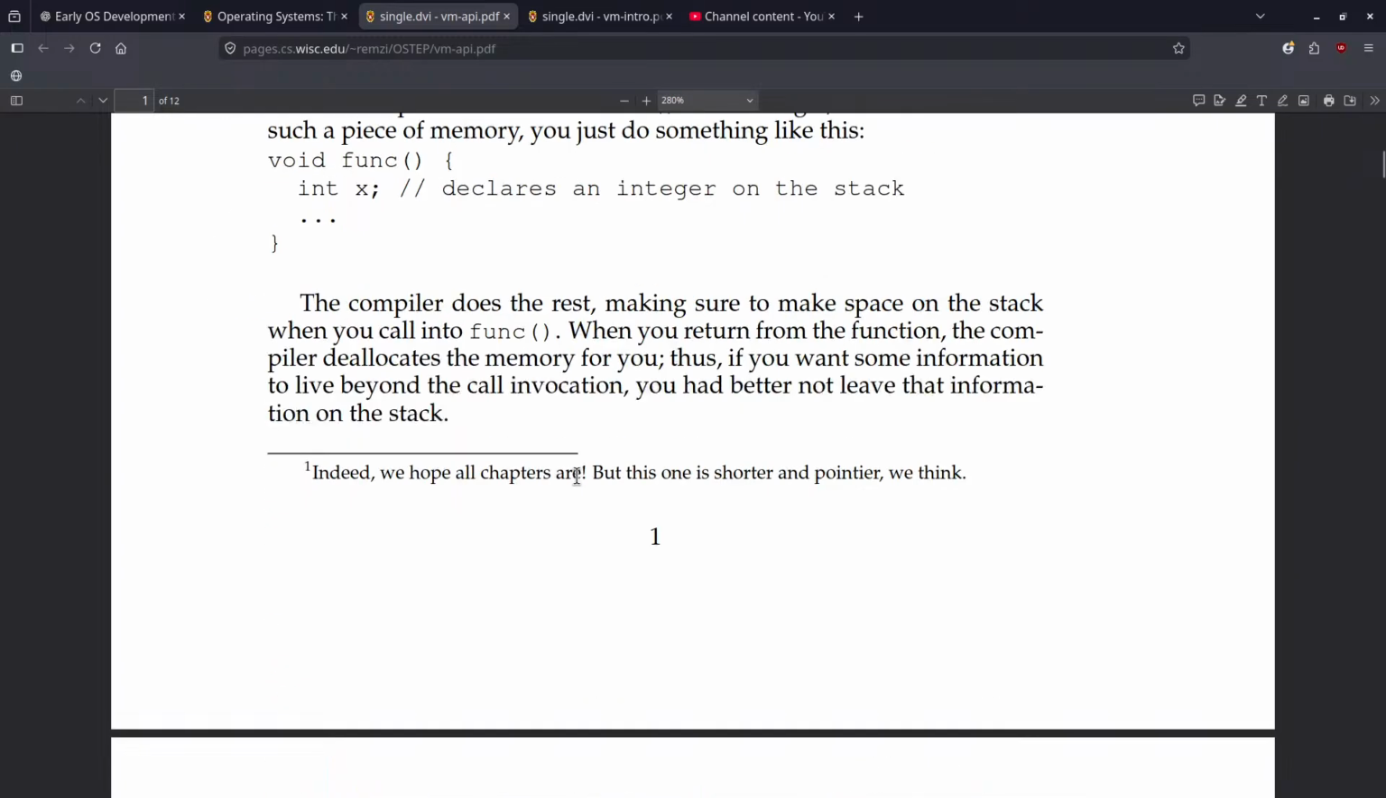Indeed, we hope all chapters are, but is one pointer, we think.